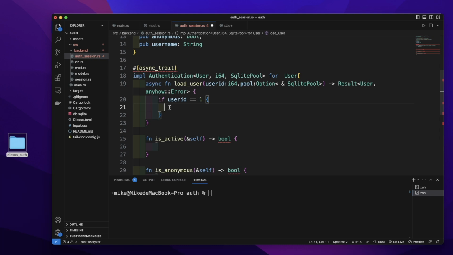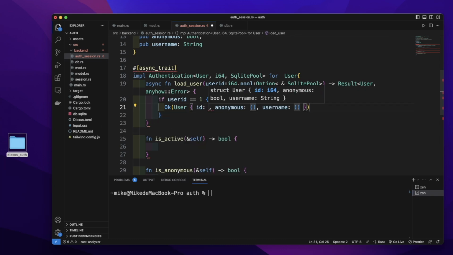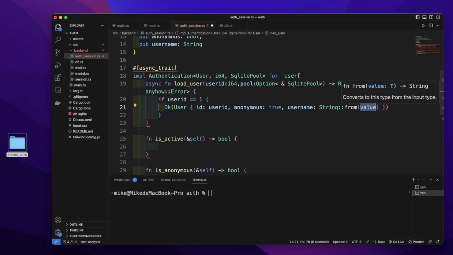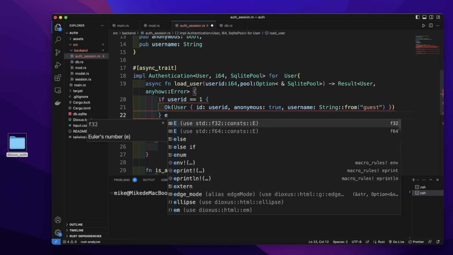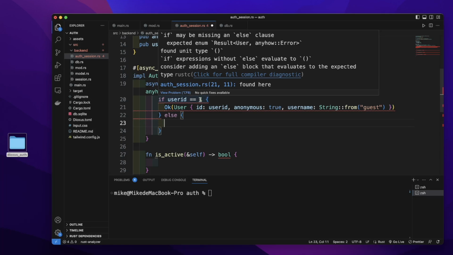So we will return an Ok. User ID will be this user ID. Anonymous will be true. Username will be a username string from guest. Else, so this user ID is not equal to 1.